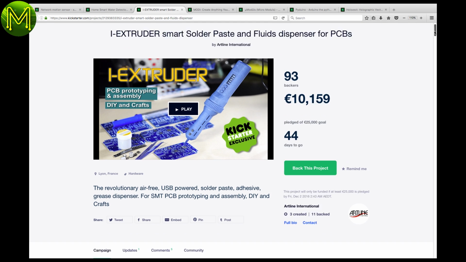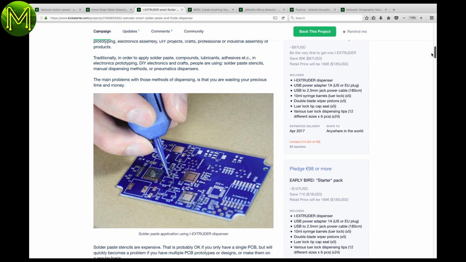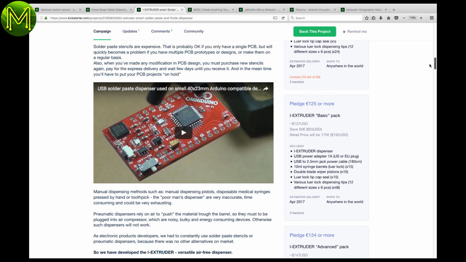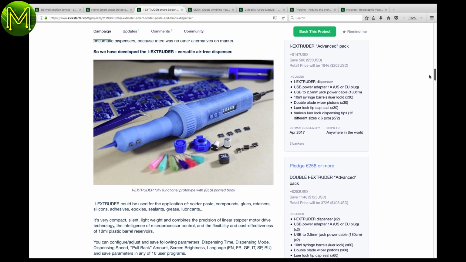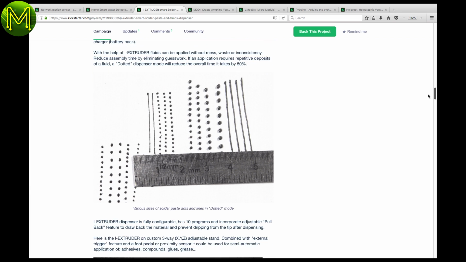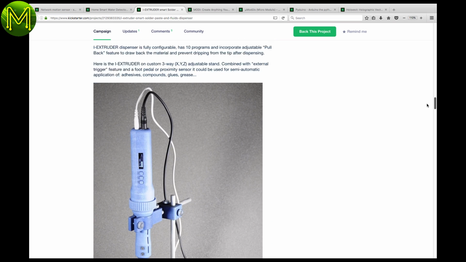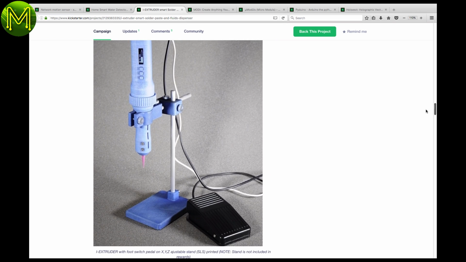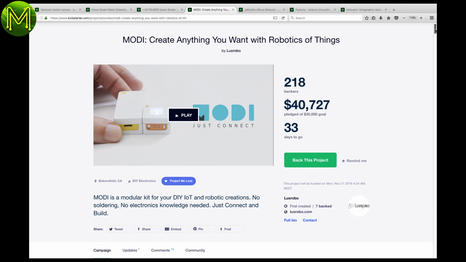Something to go with your reflow oven. This is a small dispenser that will accurately dispense solder paste for SMDs. It can also dispense lubricants, adhesives, and other semi-liquid compounds. It can also be triggered via a foot pedal. Another world's first, it seems.